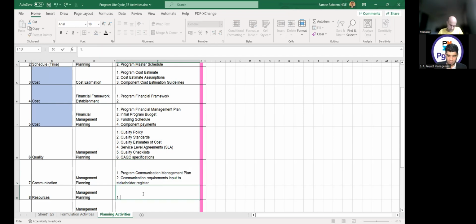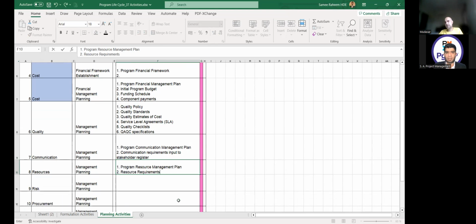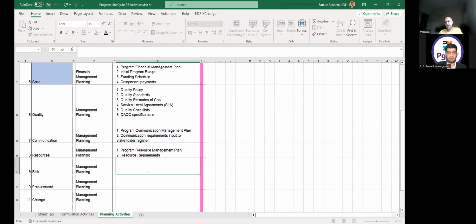Then we have resource management planning. What will be the output? Resource management plan and resource requirements. So we will be calculating what the resource requirements are for my program, and accordingly I will manage them and plan for them. Then I am doing risk management planning. So what will be the output? Program risk management plan and risk register. So this is very important. Risk register we are making in the program definition phase.